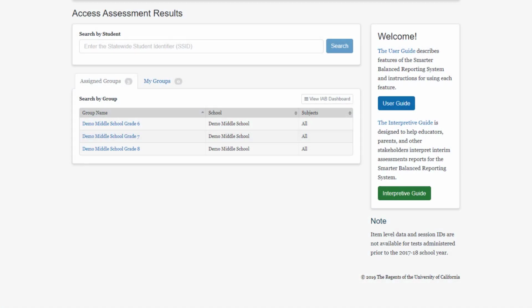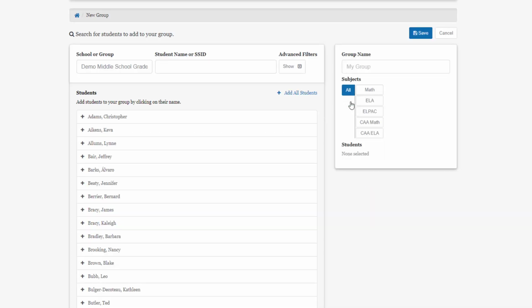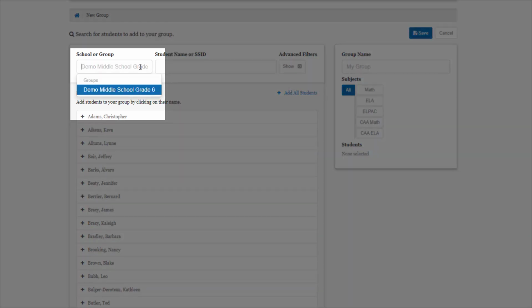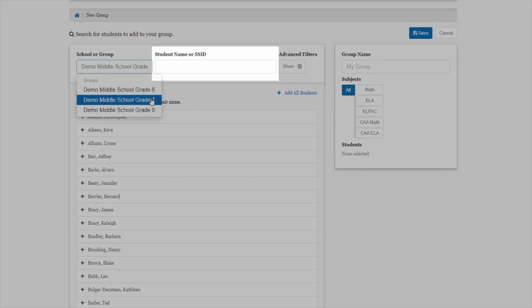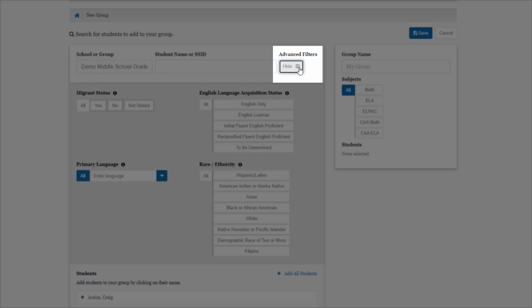Educators who have been assigned a group can sort the assigned students into even smaller custom groups. To create a custom group as an educator, select the My Groups tab next to the Assigned Groups tab on the home page and select the Create button. Now, educators can browse the assigned students by school or group name, by searching for a student name or SSID, or by using more advanced filters.